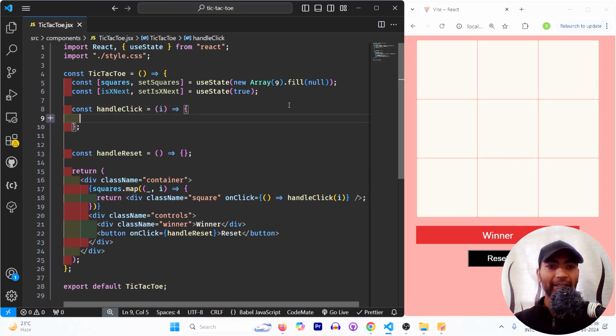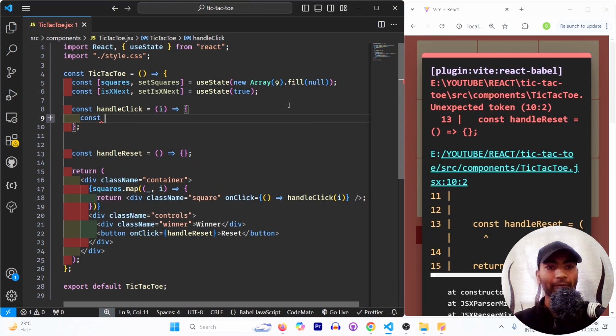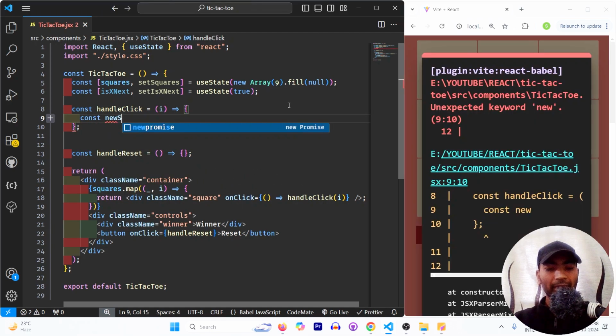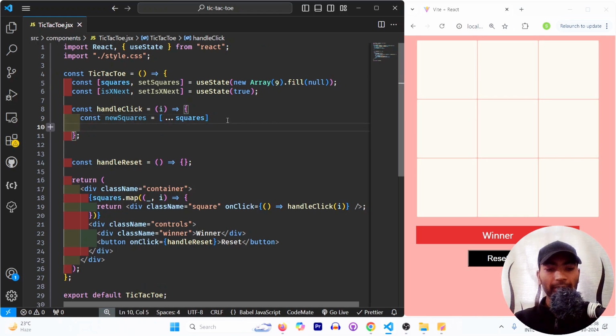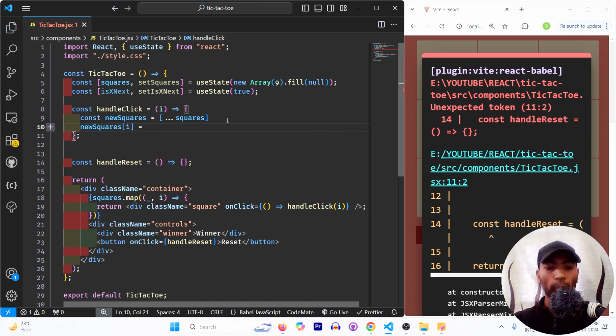And inside my handle click, what I will do is create a copy of squares. So I will say const newSquares is equal to, I will spread the already existing state of squares, and I will say newSquares of the index that I'm getting. I will put an X or 0 in it. So let's say is X next. If this is true, then I will put an X here. Otherwise I will put a 0.